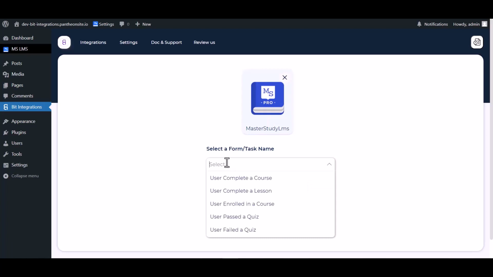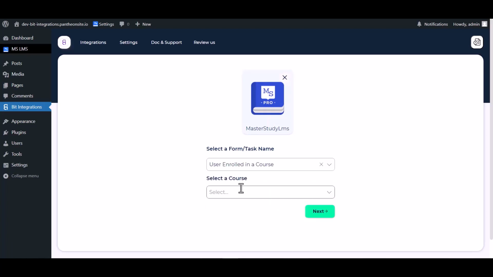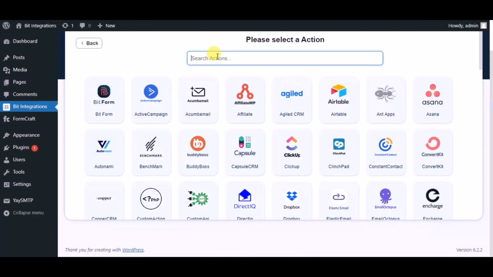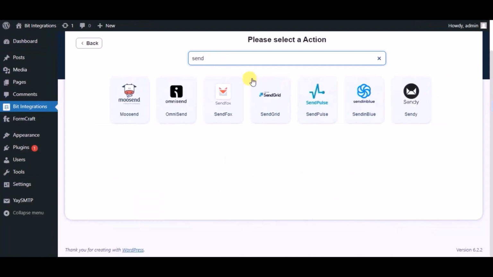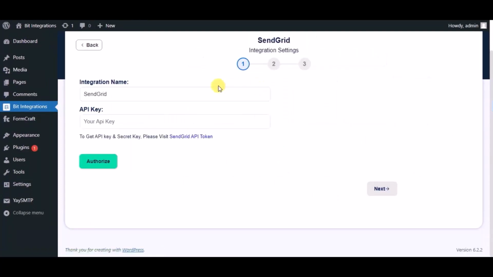Choose a form. Choose a course. Next. Now search for Action SendGrid. Give a name.